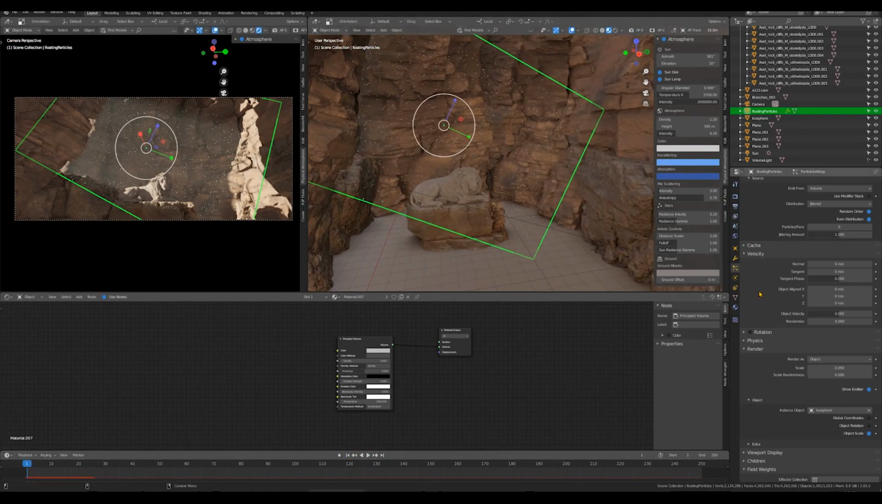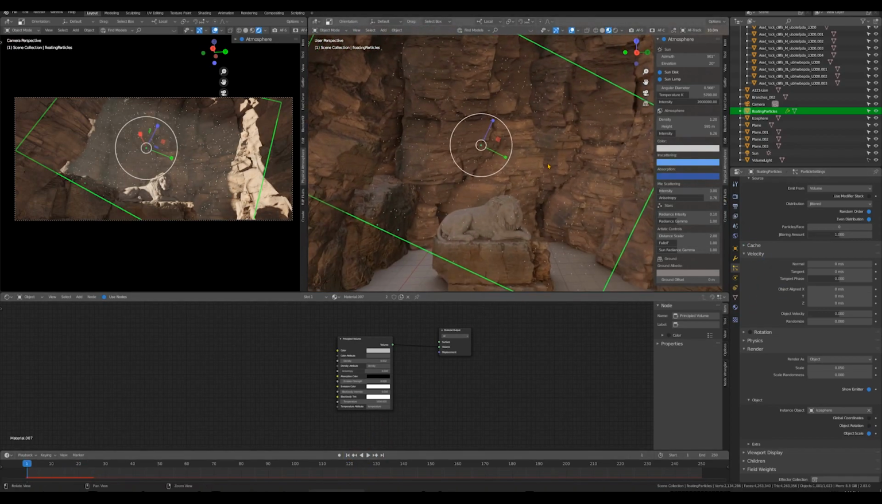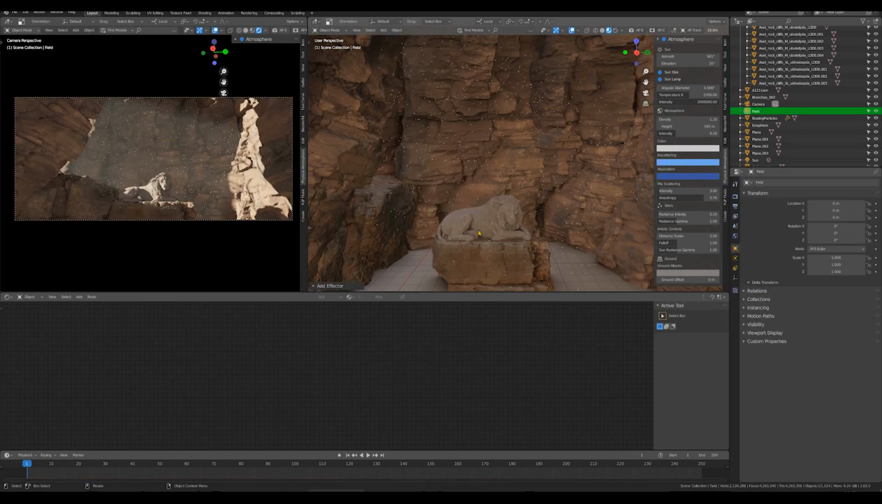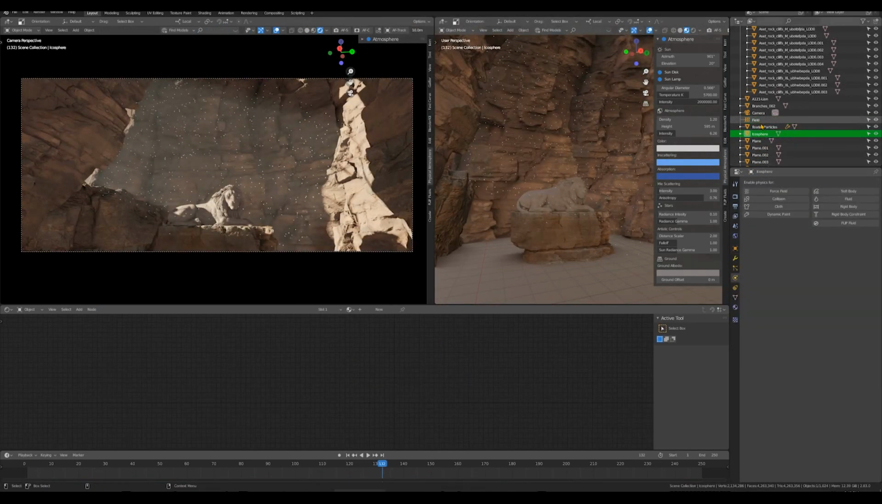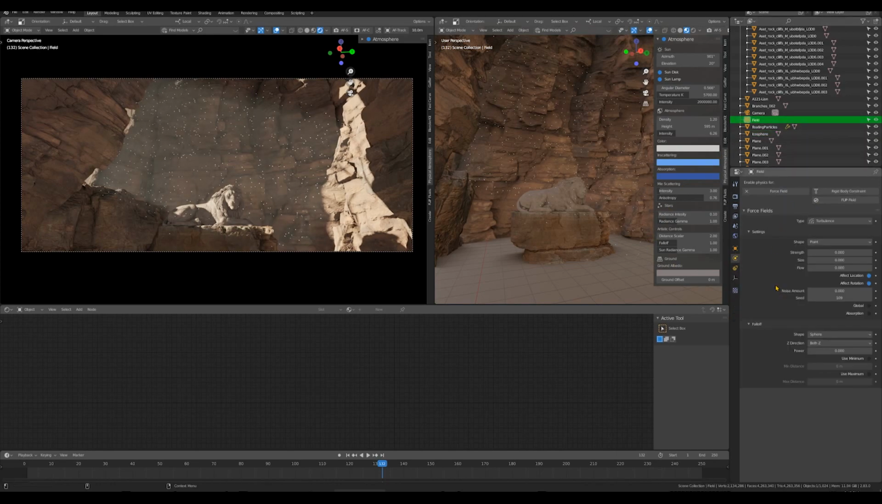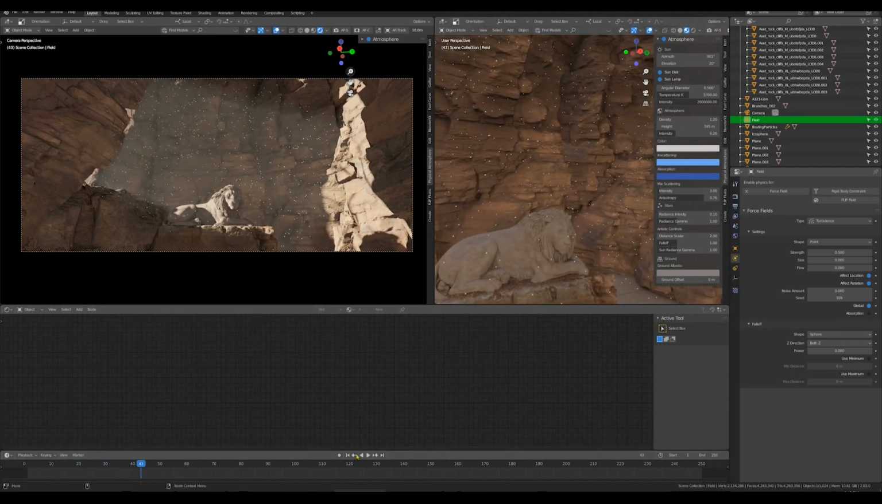Perfect. Now I'll go ahead and add a force field to it. Just selecting the floating particles object, you go to add force field turbulence, and go into the field settings, and turn up the strength to something like 0.5 and make sure this global is checked. Now if you play, you can see our particles moving ever so slightly.